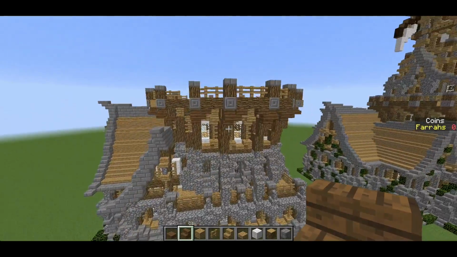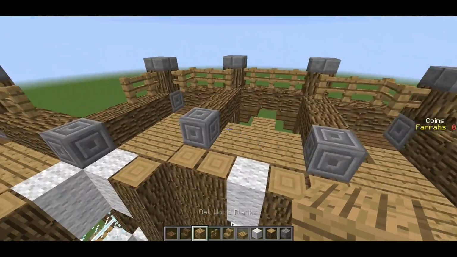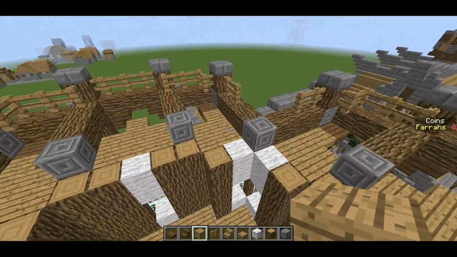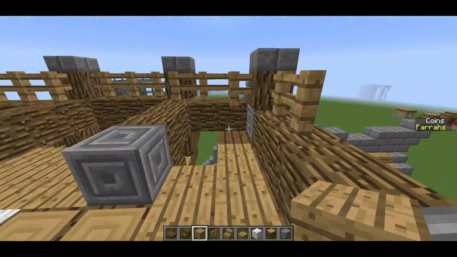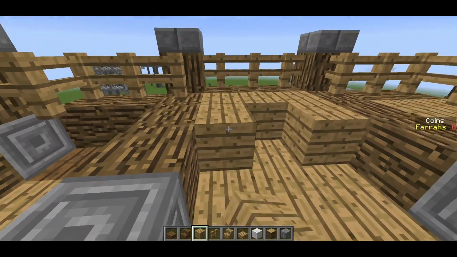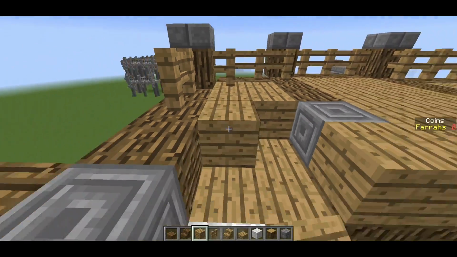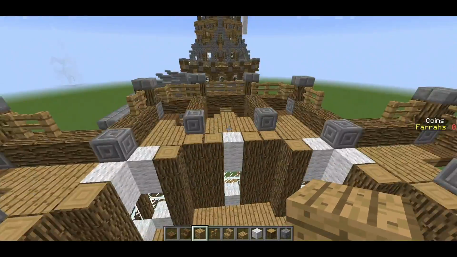Okay, so once you've got all of them in, the last thing we're going to do, before we neaten everything up, is to just place in the floor in this section. So for this, we're just going to place in wooden planks in all the gaps going round. So I'm just going to quickly fill this in. You do the same, and I'll be right back.